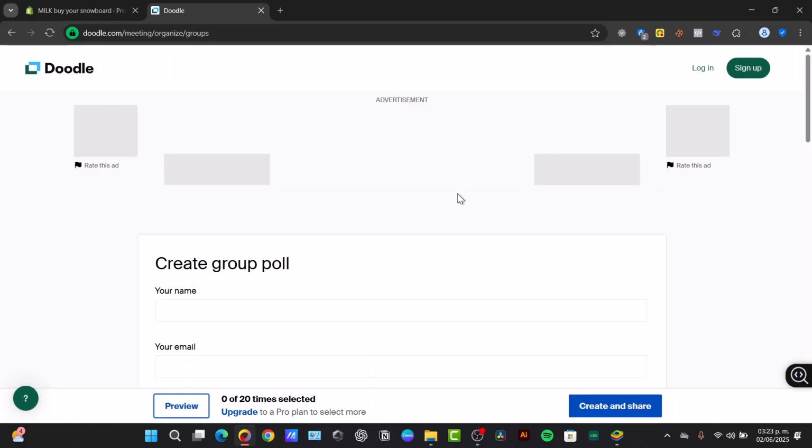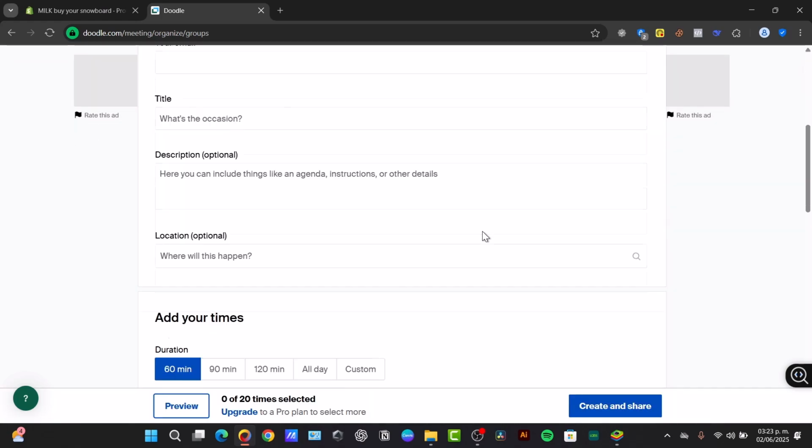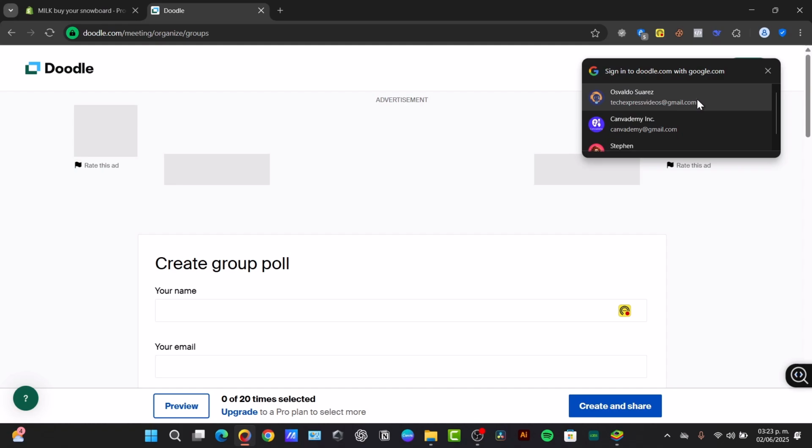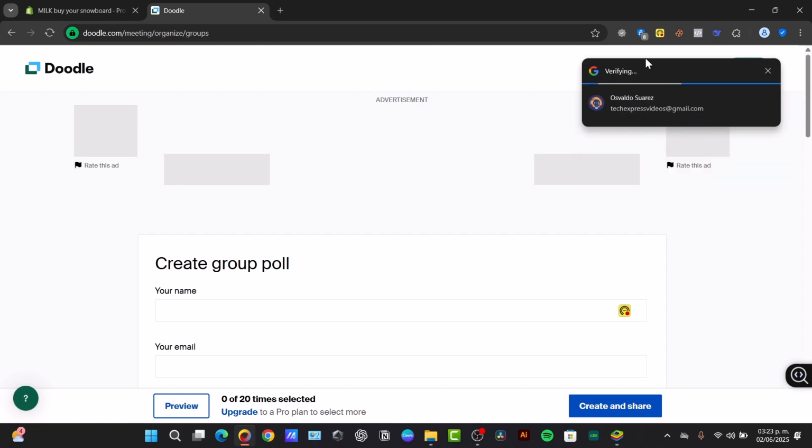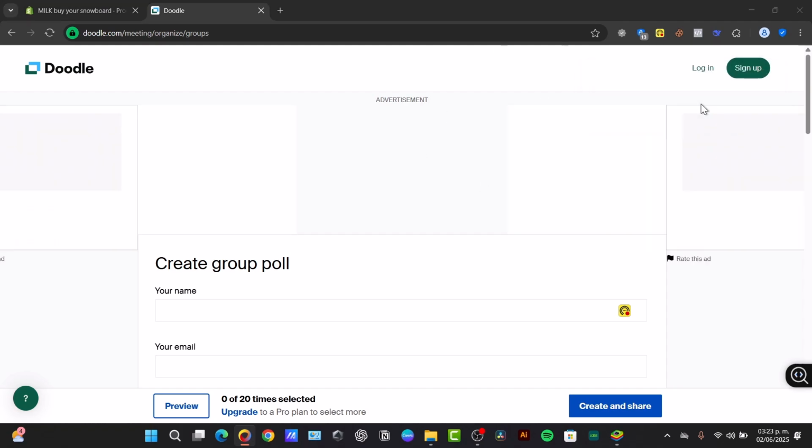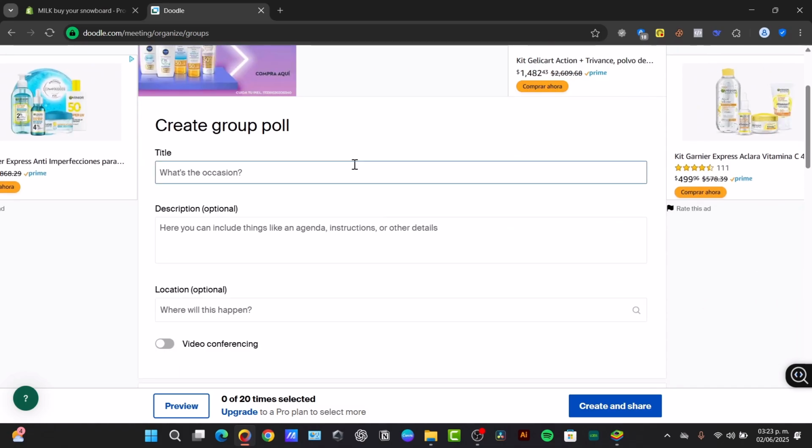Inside Doodle, it's going to ask me, of course, to create an account. Since I already have an account, I'm just going to hit the option that says create account at the upper side, which is here. I hit continue and my account should be created right away. Now inside my Doodle, I can start by creating a group poll.